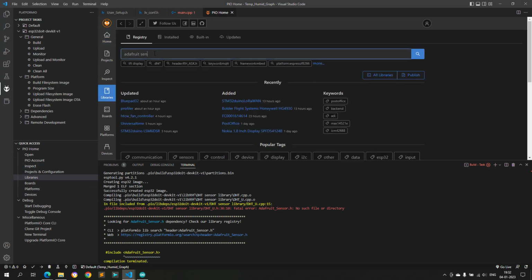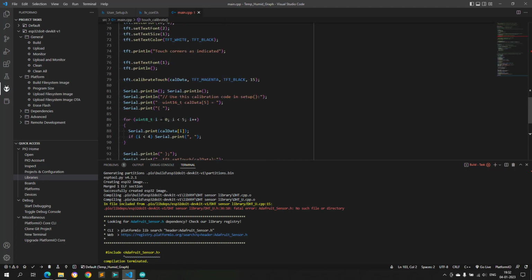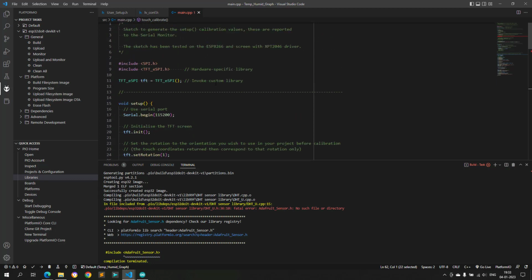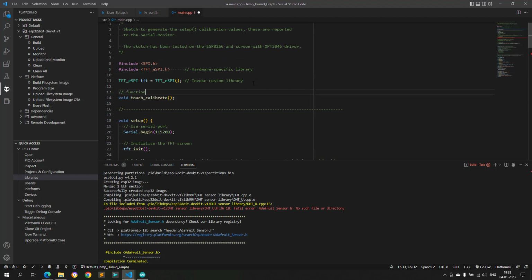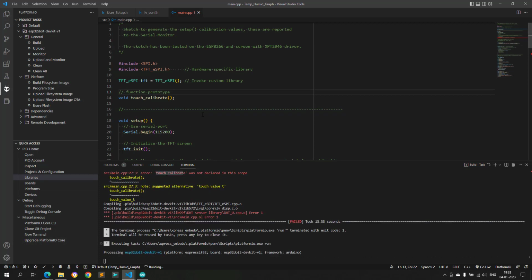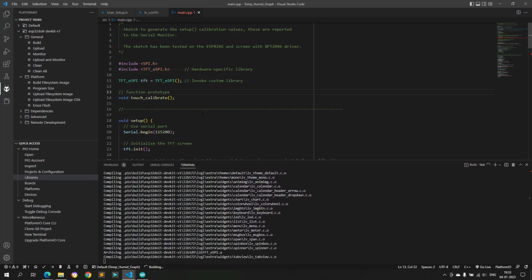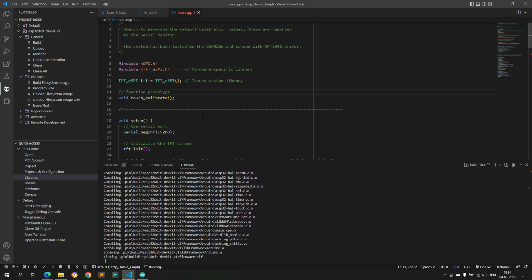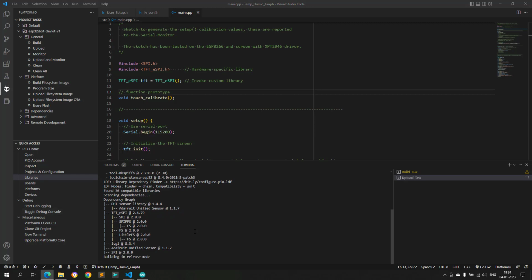Adafruit sensor missing library can be fixed easily by installing the library from the library menu. And this touch calibrate error can be fixed by adding the missing prototype at the top of the program. This issue will not occur with the Arduino IDE, but with Platform I/O, we have to update like this. Now, let's build the project again. The build looks fine. Let's program this and calibrate the touch screen.